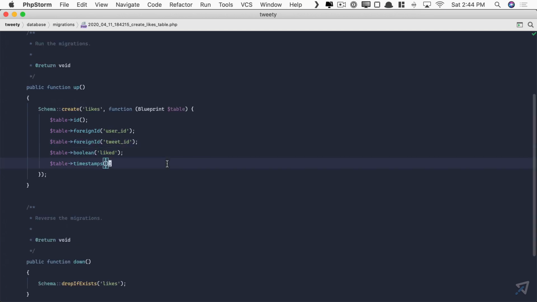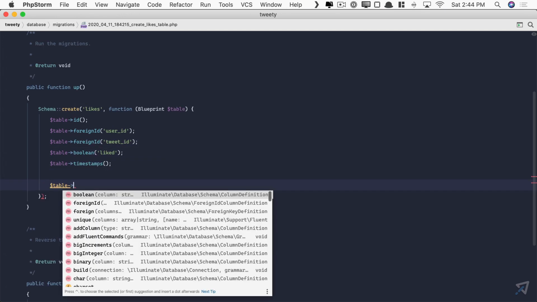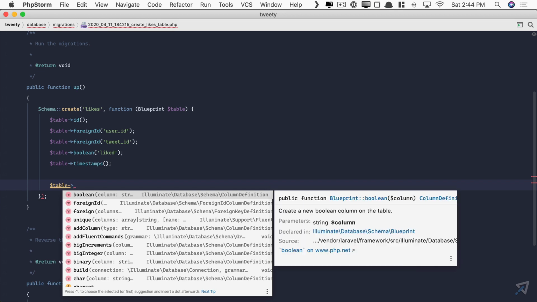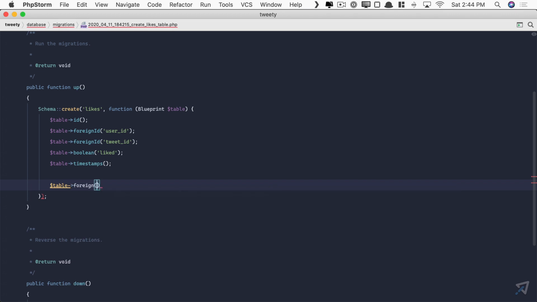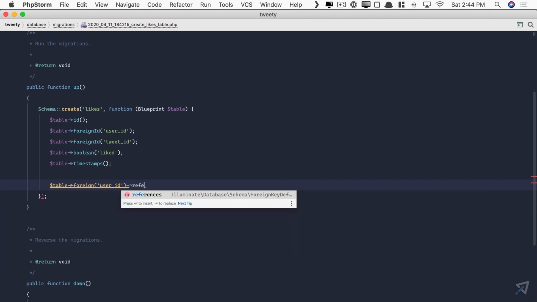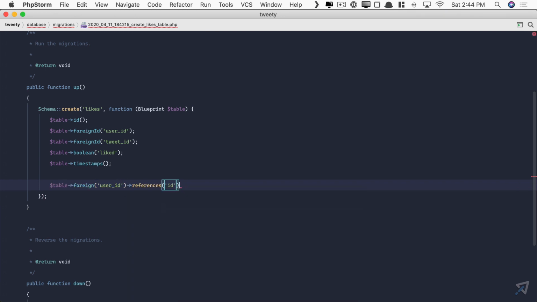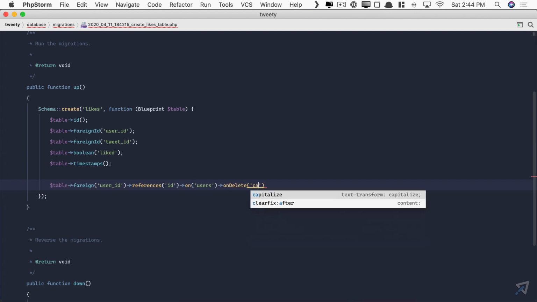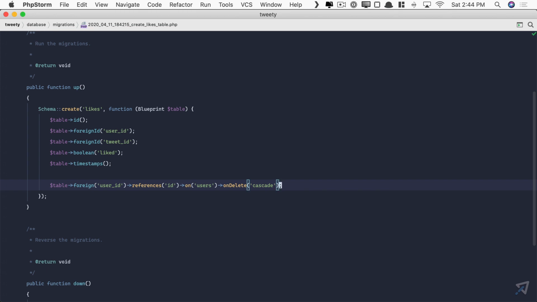All right, and then finally, in terms of the constraints, let me show you a little tip in Laravel 7. So traditionally in Laravel, you might do something like this. You might say, well, the foreign key user ID actually references the ID column on the users table. And if you were to delete that user, let's cascade and delete these records as well. This is the traditional way to do it, but it is a little verbose. So what you can do instead is this.